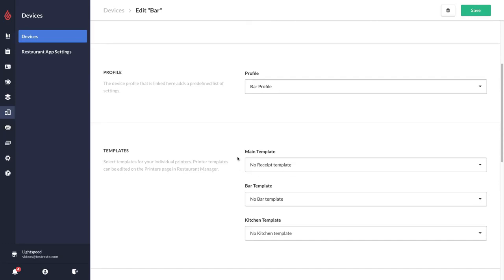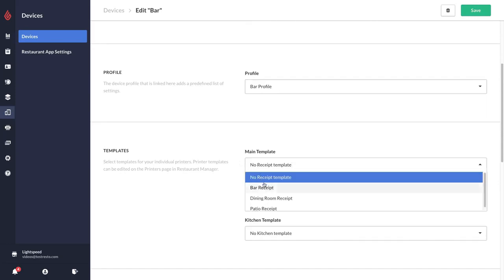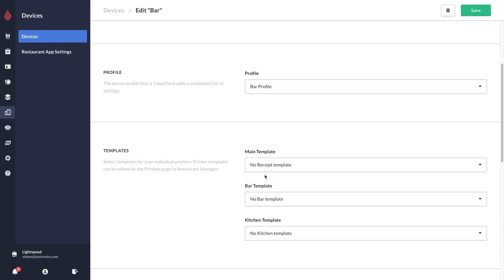The main template refers to the receipt. I can default to always print to a specific receipt, or if I select no receipt template, it's going to ask me every time where I would like to print that receipt. In this situation, I want my bar iPad to always default to print the bar receipt.